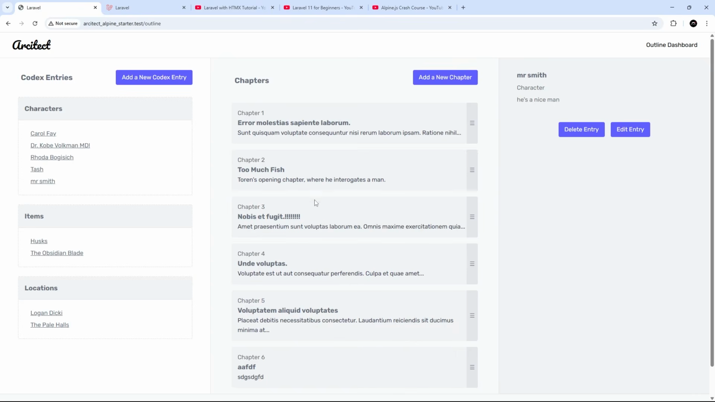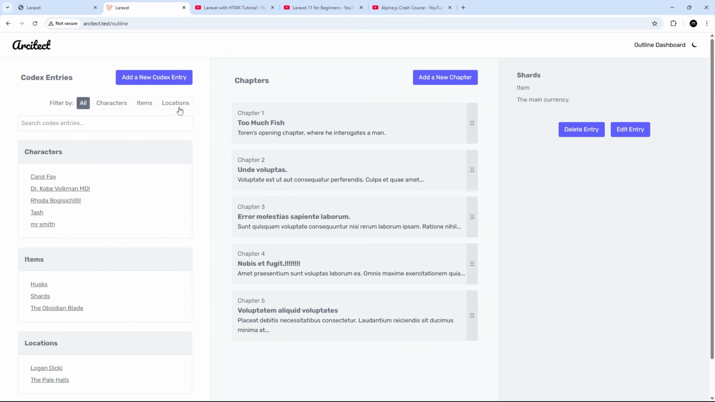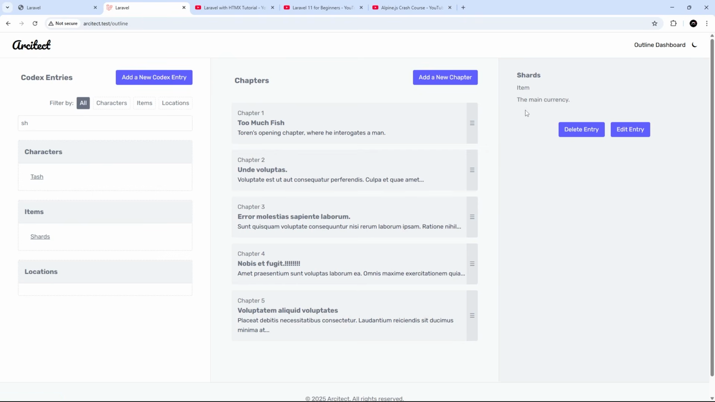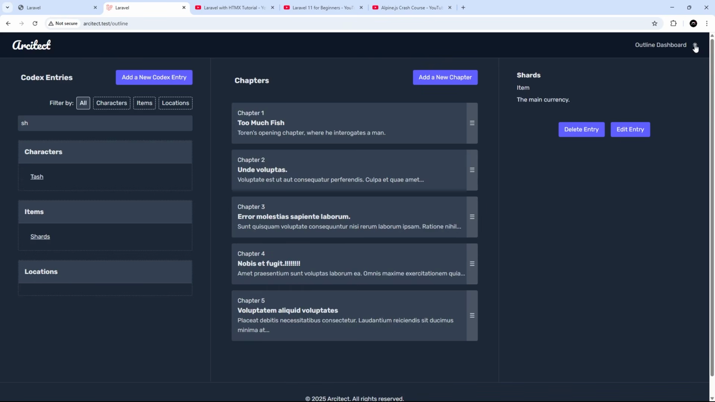Anyway, we'll be adding Alpine to this project to add some front-end state and interactivity to make this final version of the project. So we'll be adding a codex filter to control what type of entries we see here. We'll also be making a search bar, which then only shows entries that match the term inside that search. And we'll also be adding a light and dark theme as well.